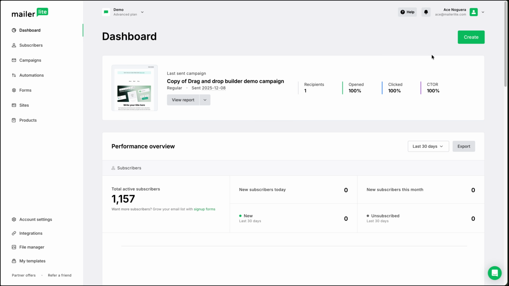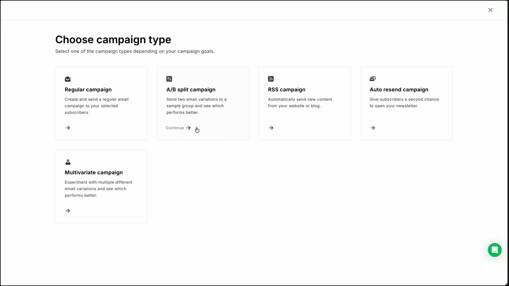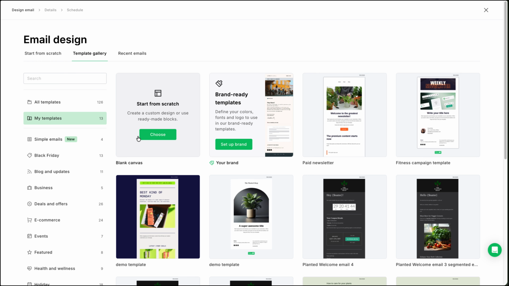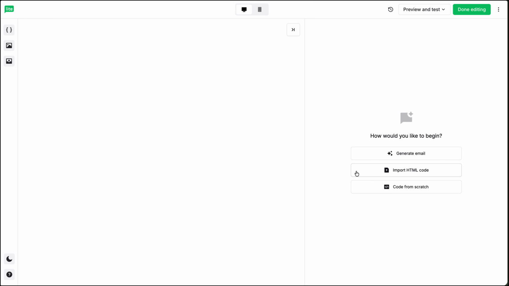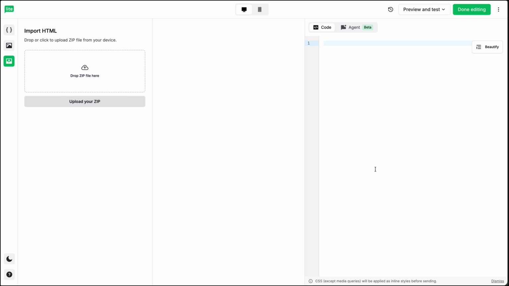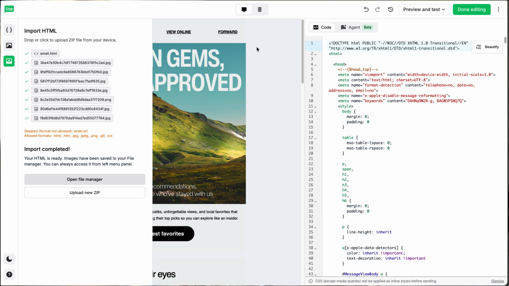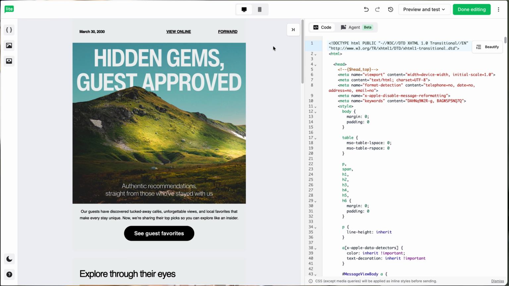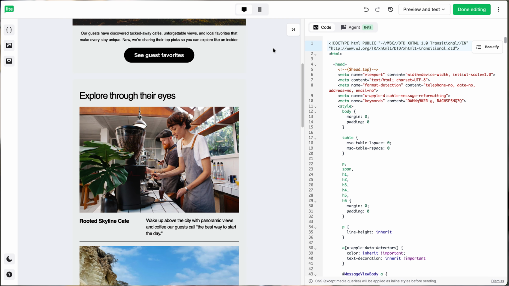Click on the Create button from your dashboard, then click Create Campaign. From here, click Regular Campaign, and then click the option of starting from scratch. Now you can select the custom HTML editor. From here, you can then click the Import HTML code button, and then simply upload your zip file that you downloaded from Canva. The email will appear in your preview exactly how you designed it in Canva. All the links, images, text are preserved.